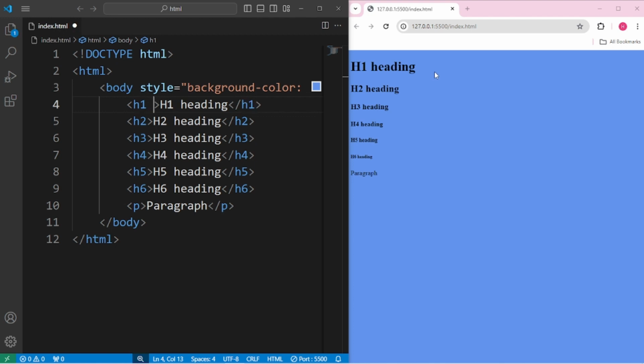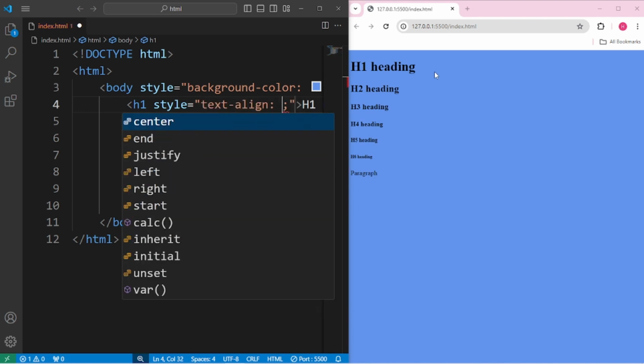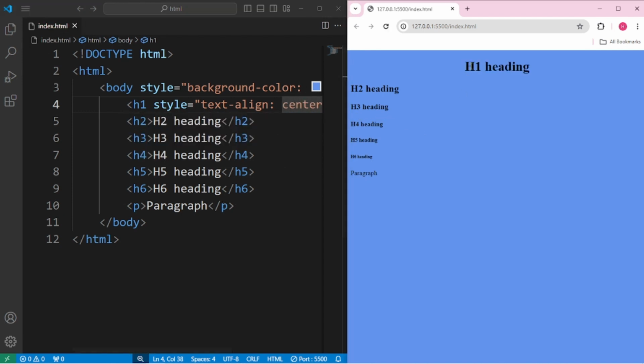Then I give a space, style equals, and then something called text-align. Text-align, and then I can have any of these. Let's put middle, or rather let's place center, because only center exists, not middle. After that, it should work. As you see, I didn't even reload, so that's the good thing about live server. Sometimes it just does it for you. So that's what we can do with the H1 heading.